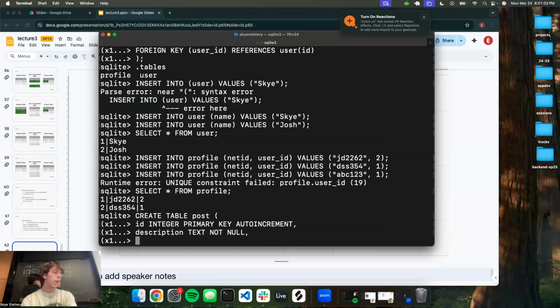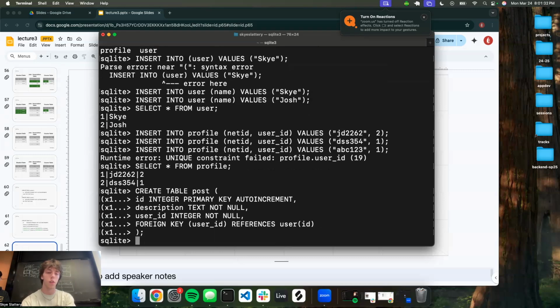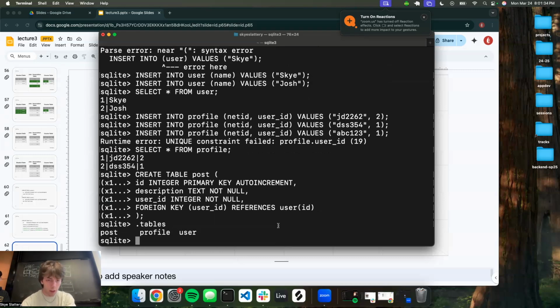And now we need that foreign key again. It's basically the same implementation, but we can make multiple of these. So we're going to have a user ID, which is going to be an integer, and it's not null. And then we're going to set that to be a foreign key. This user ID here will reference the ID column in user once again. Cool. So let's just check that got made.